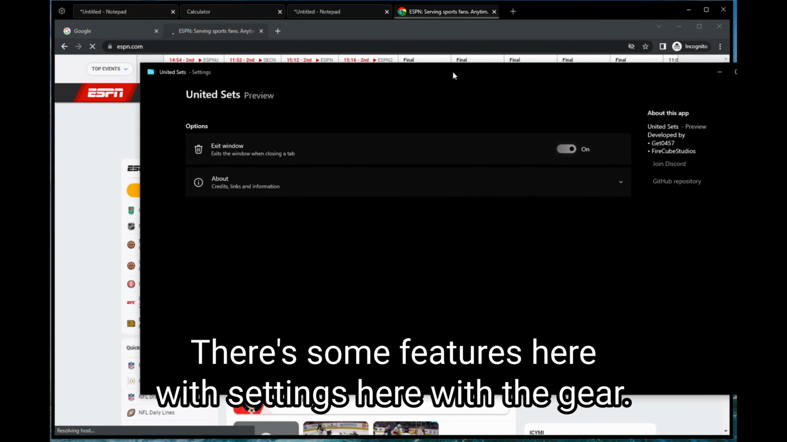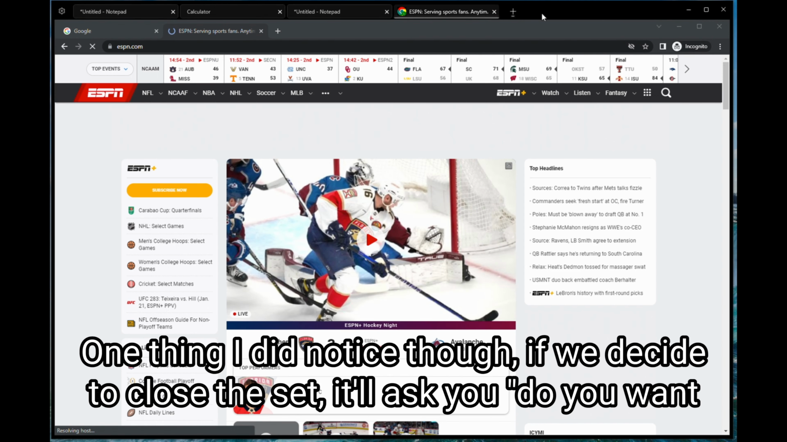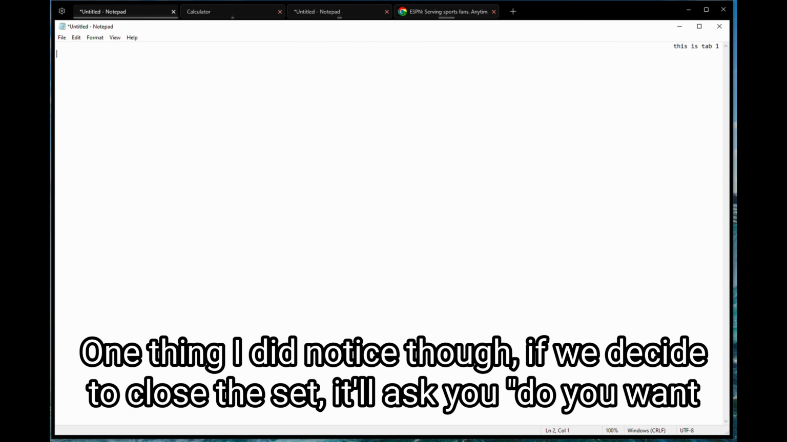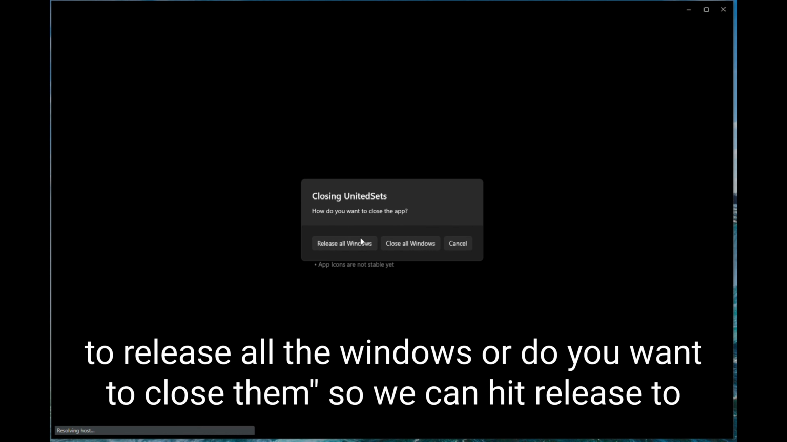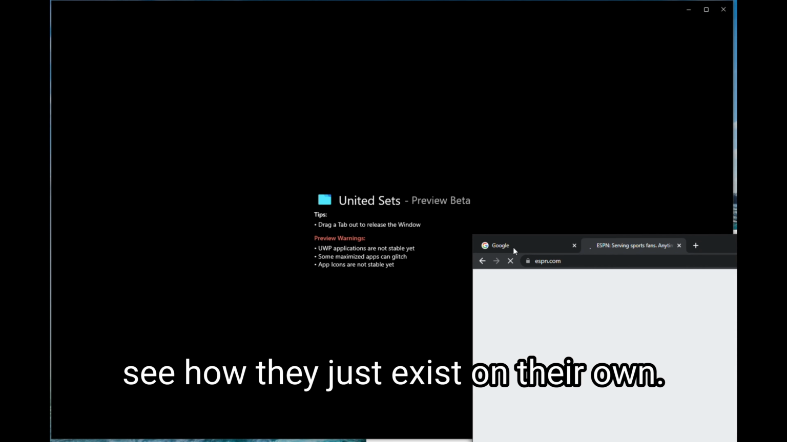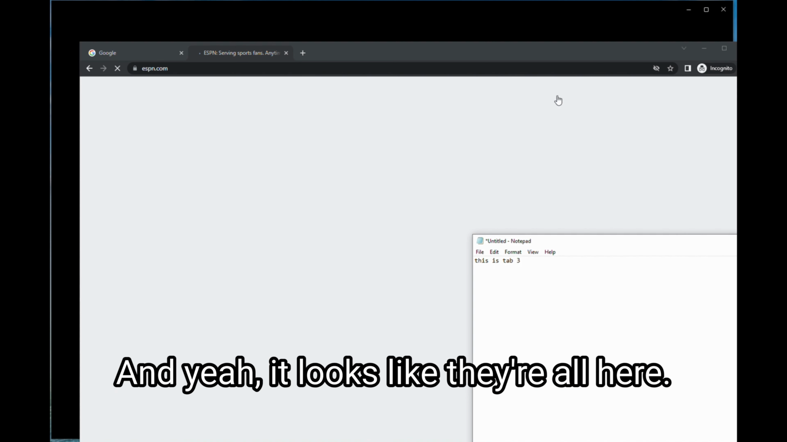There are some features here with settings with the gear, but not much. One thing I did notice though, if we decide to close the set, it'll ask you, do you want to release all the windows or do you want to close them? So we could hit release to see how they just exist on their own. And it looks like they're all here.